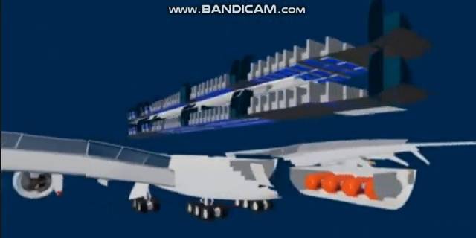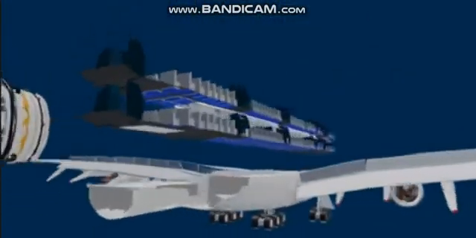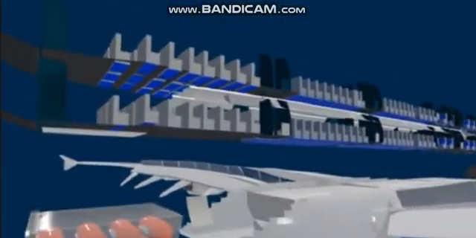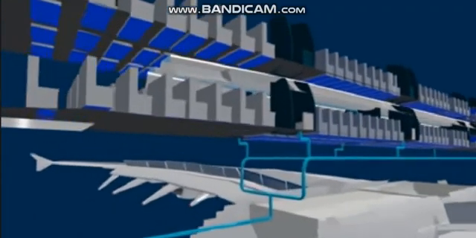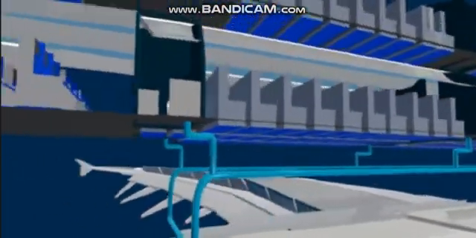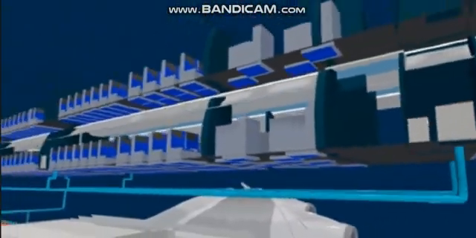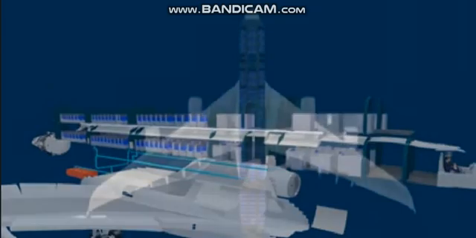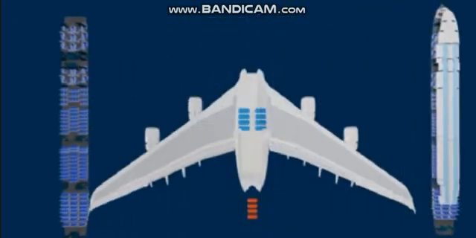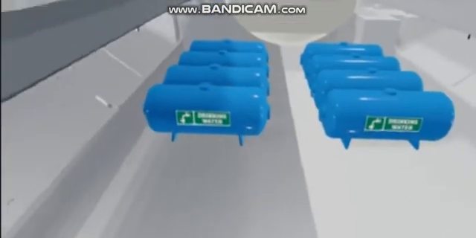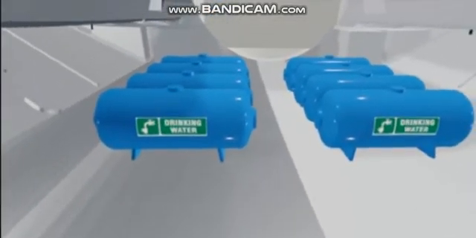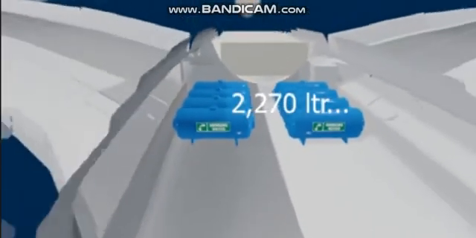At the lower end of the aircraft, 4 waste tanks are placed. The total capacity of the waste tanks is about 2,096 liters. The waste tanks are connected to the lavatories and galleys of the aircraft. There are 8 water tanks located at the center of the aircraft, 4 tanks on the left wing side and another 4 on the right wing side. The total capacity of the water tanks is about 2,270 liters.